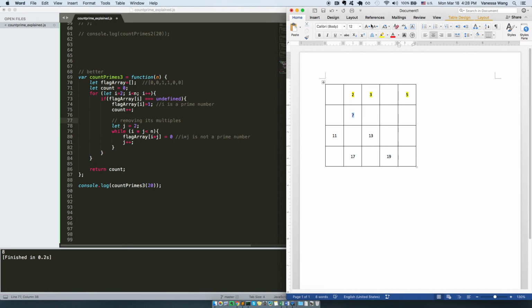And eventually we come to the conclusion that all the ones are either flagged yellow or flagged 0. We're going to either flag it 1 or flag it 0. And the ones that are flagged 1 are going to be prime numbers. And then by the end of it, we will have the count 1, 2, 3, 4, 5, 6, 7, 8. And that is the solution, 8.